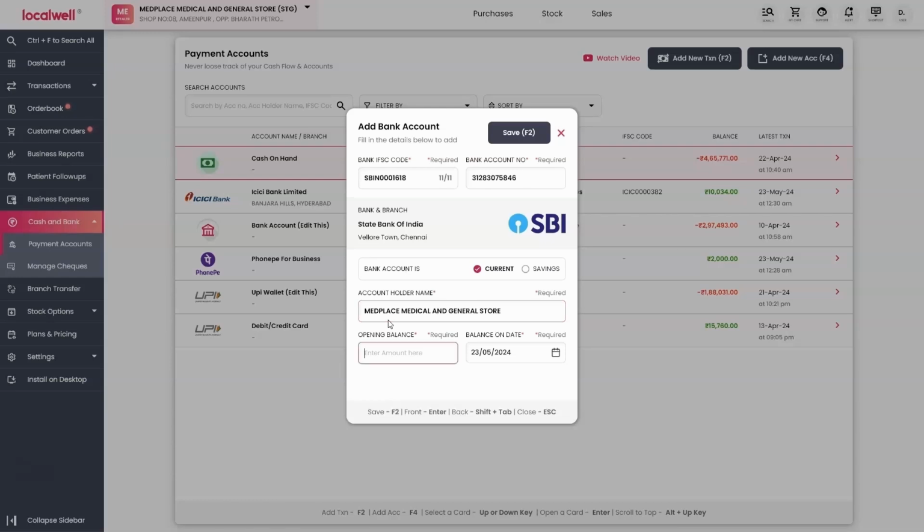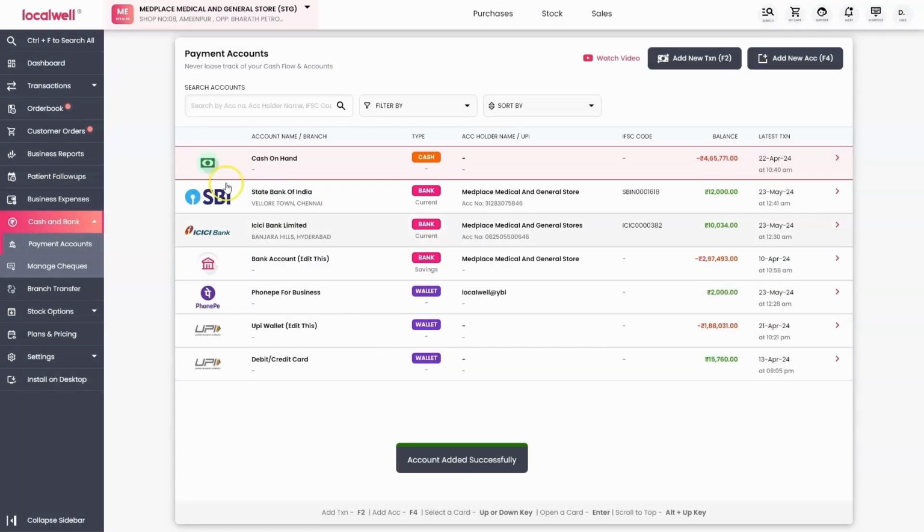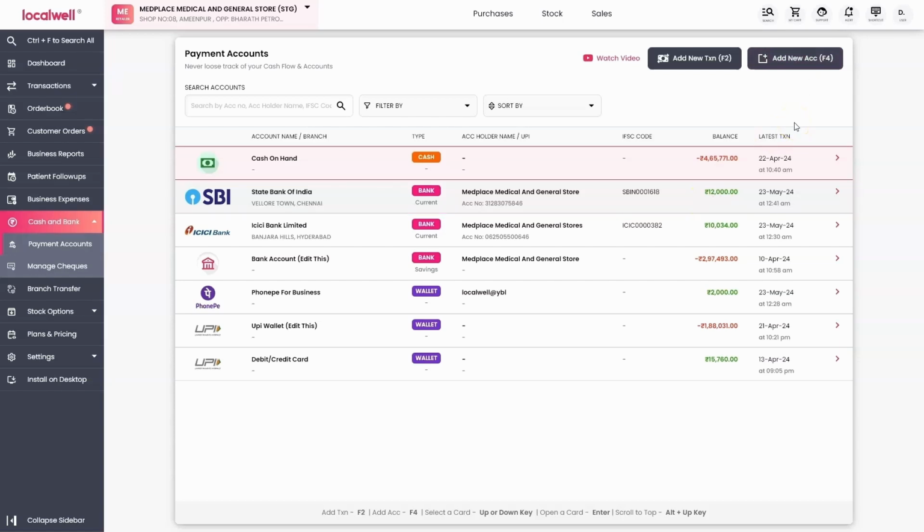After entering, scroll down to see the question about your opening balance. Suppose I start today, the 23rd. My opening balance for today is the closing balance of the 22nd, which I enter here. Suppose my opening balance was 12,000 rupees. I entered it and you will see the account created here. Now, I will create another UPI account of mine.